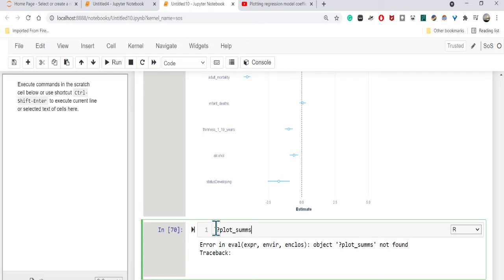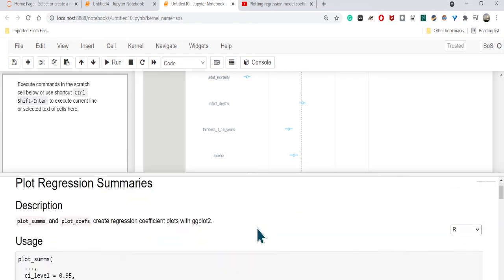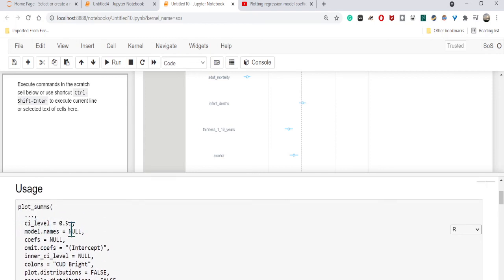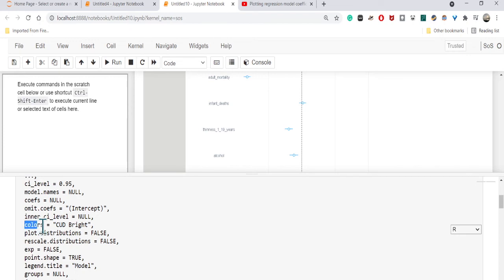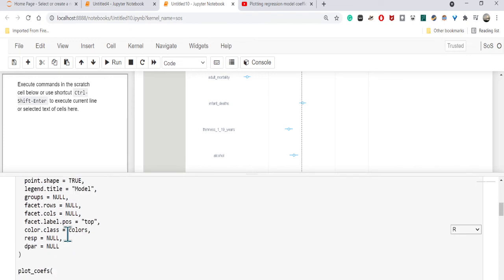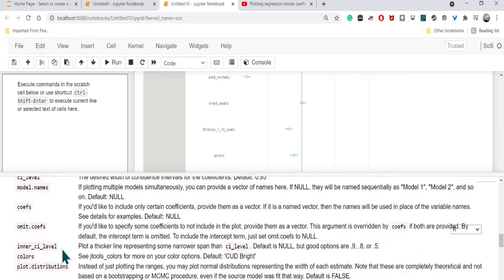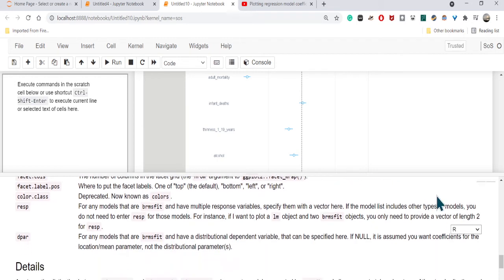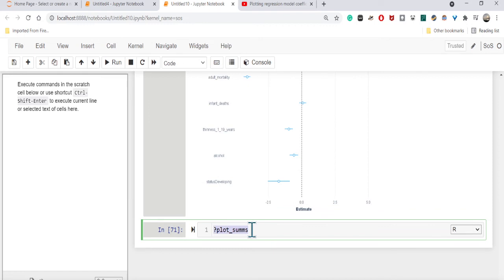Why is it putting the back tick marks here? Let me put it this way, and you can have the additional arguments, and you can make it nicer. You can put the color CUD bright, this is the default, but there should be other arguments. This is one package where you can plot your confidence intervals in forest plots. And they also have another function.